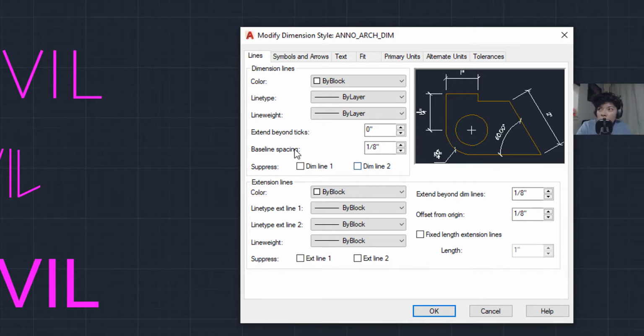So for the lines in the architectural dim styles, make sure nothing really changes. Everything's by block, by layer. Beyond tick's going to be at 0. Base spacing is going to be set to a 1/8. This is just basically saying that there is enough room between your spacing within text and also your drawing. Okay. Everything else should stay as is. The only thing that will change is your extension beyond dims and your offset origin. And so that one we're going to change to 1/8 or 0.125.